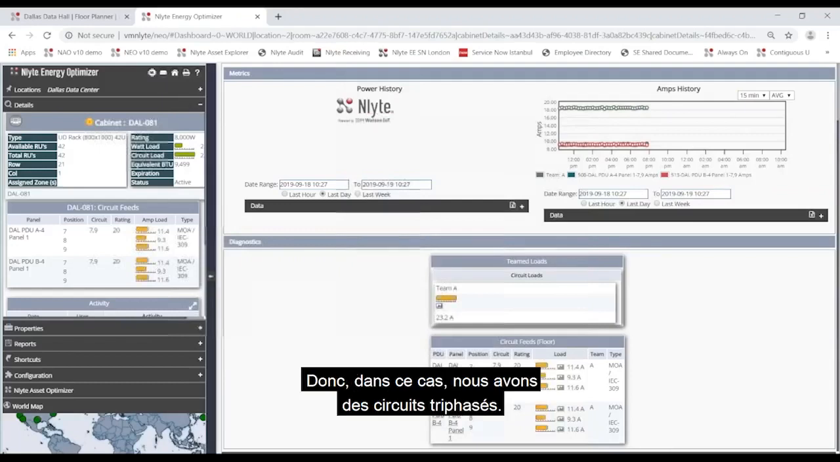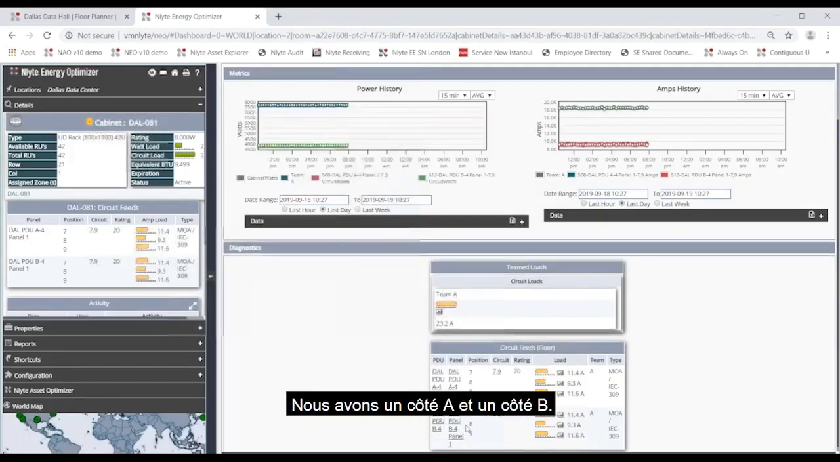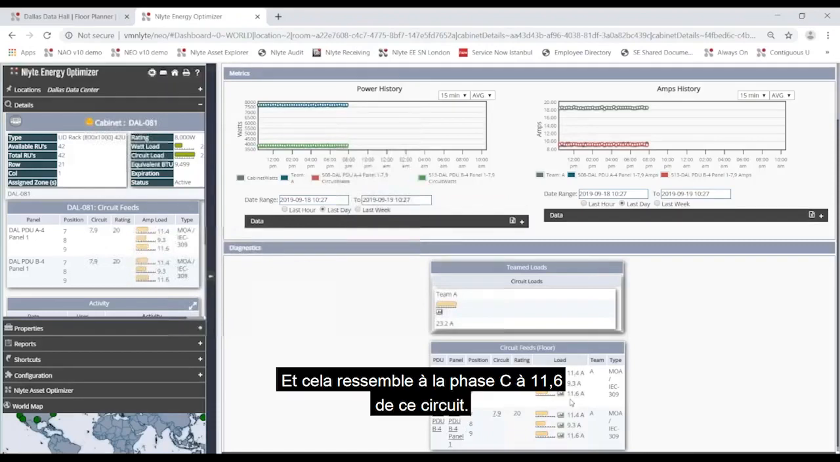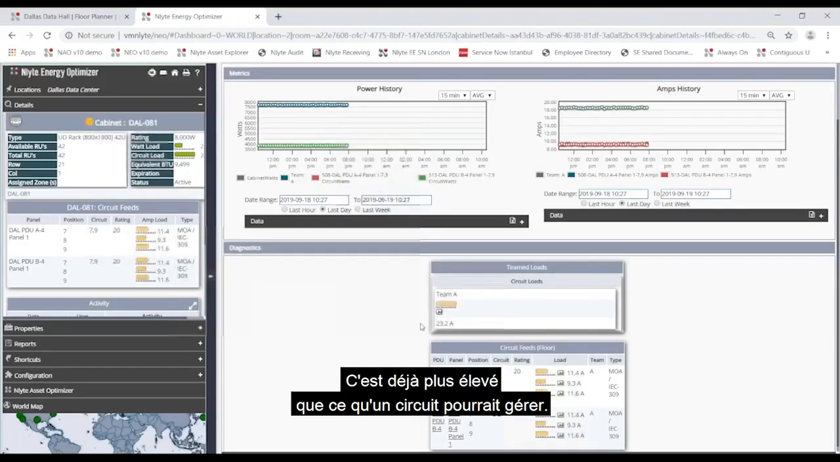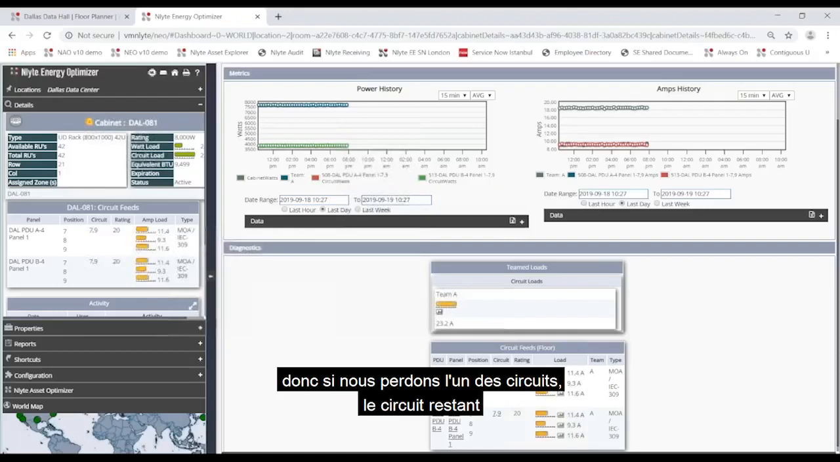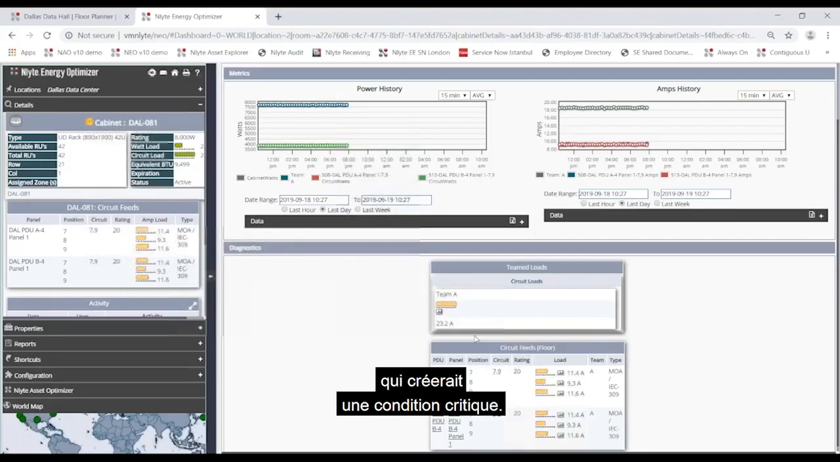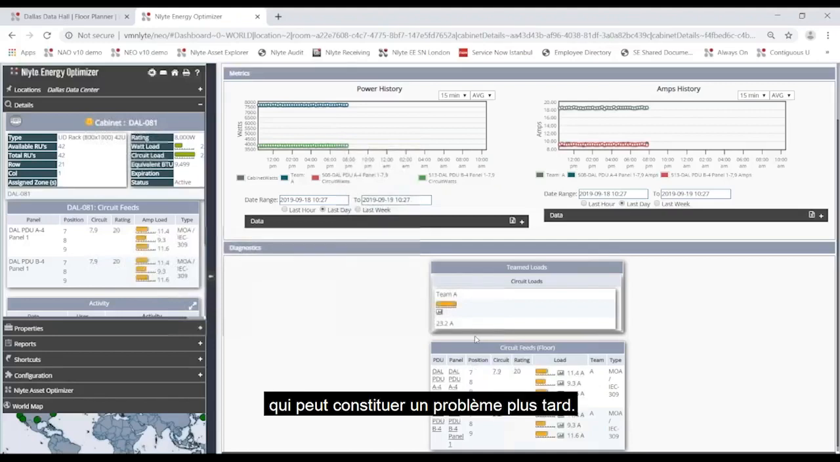So in this case, we have three-phase circuits. We have an A side and a B side, and it looks like phase C at 11.6 of this circuit. When you add those together, that's 23.2 amps. That's already higher than what one circuit could handle. In this case, these are 20 amp circuits. So if we lose one of the circuits, the remaining circuit may not be able to handle that failover load, which would create a critical condition. So the team alarm is a proactive alarm that lets you be kind of proactive in terms of looking at your infrastructure to be aware of something that may be an issue later on.